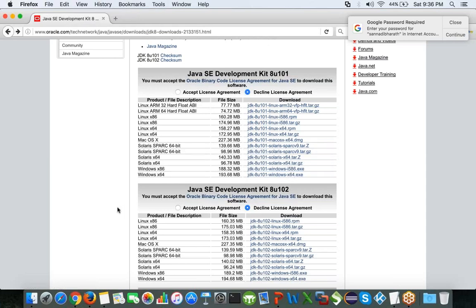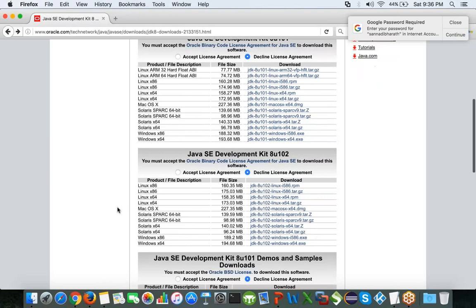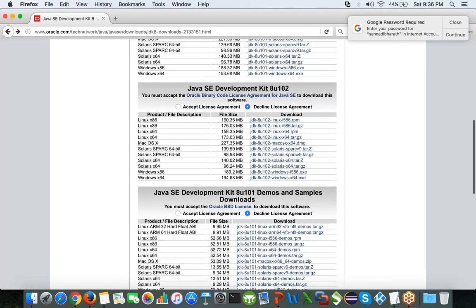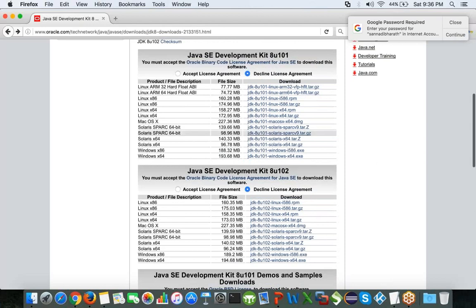The same thing applies if you are doing this for other versions. Just go into the relevant 64-bit or 32-bit, x86, Mac, or Linux option, download the respective version, and install it on your machine.